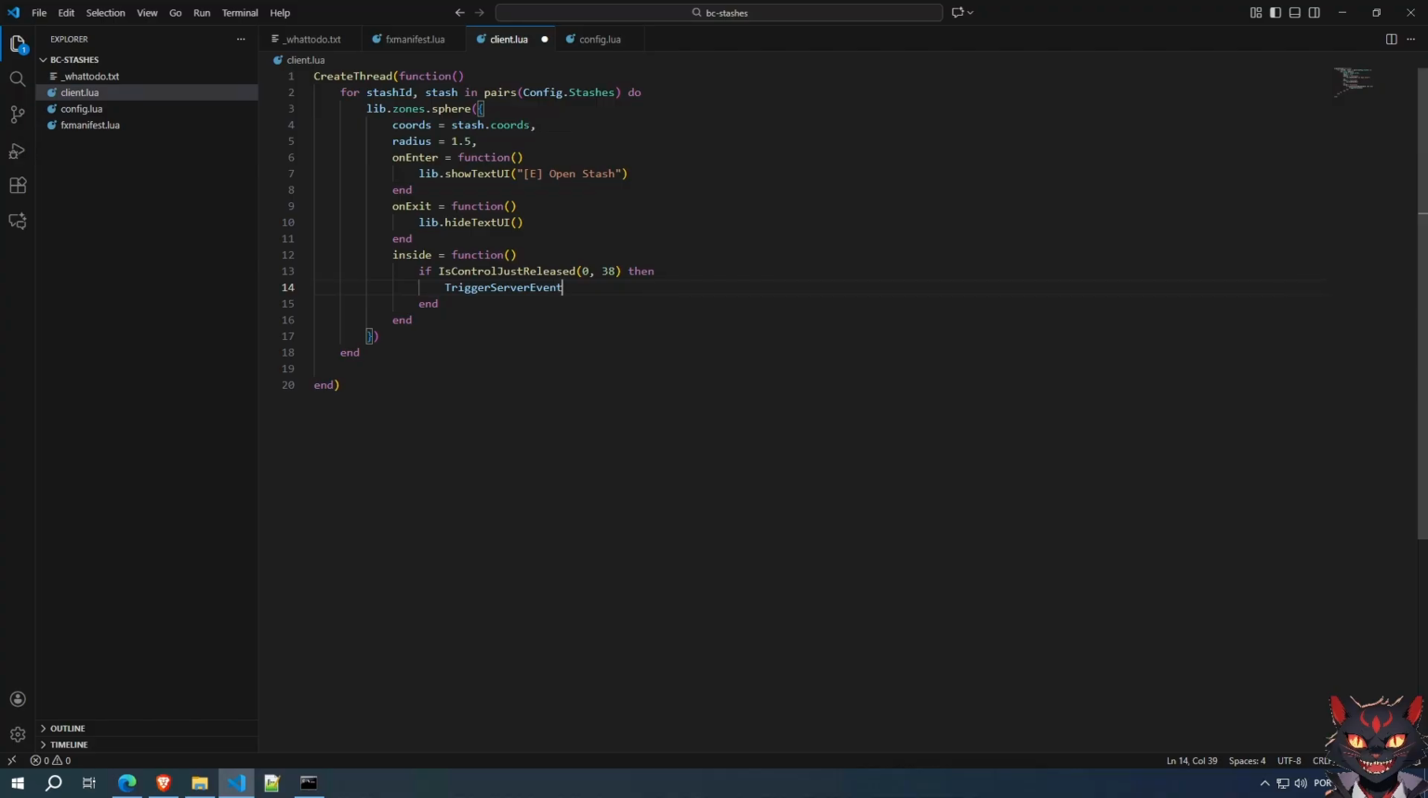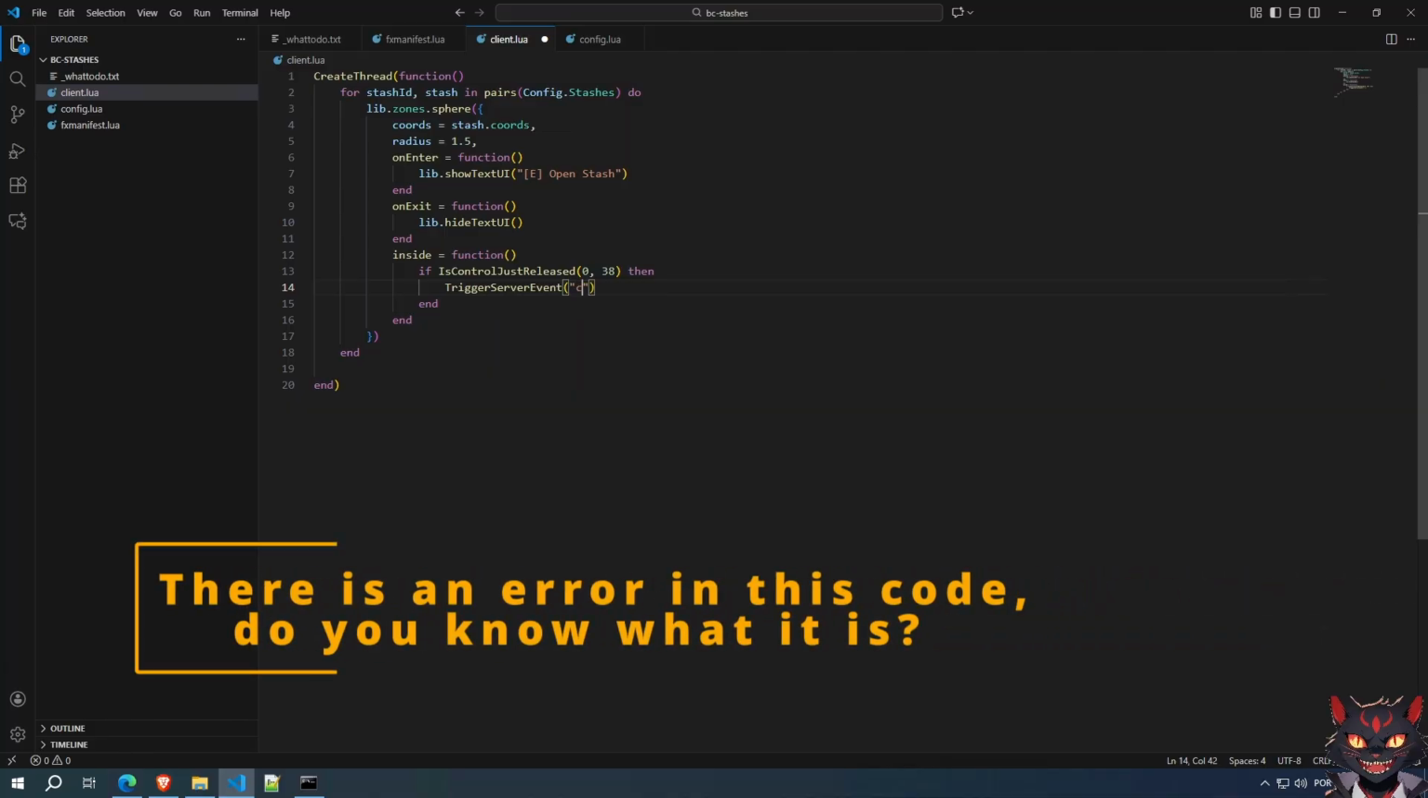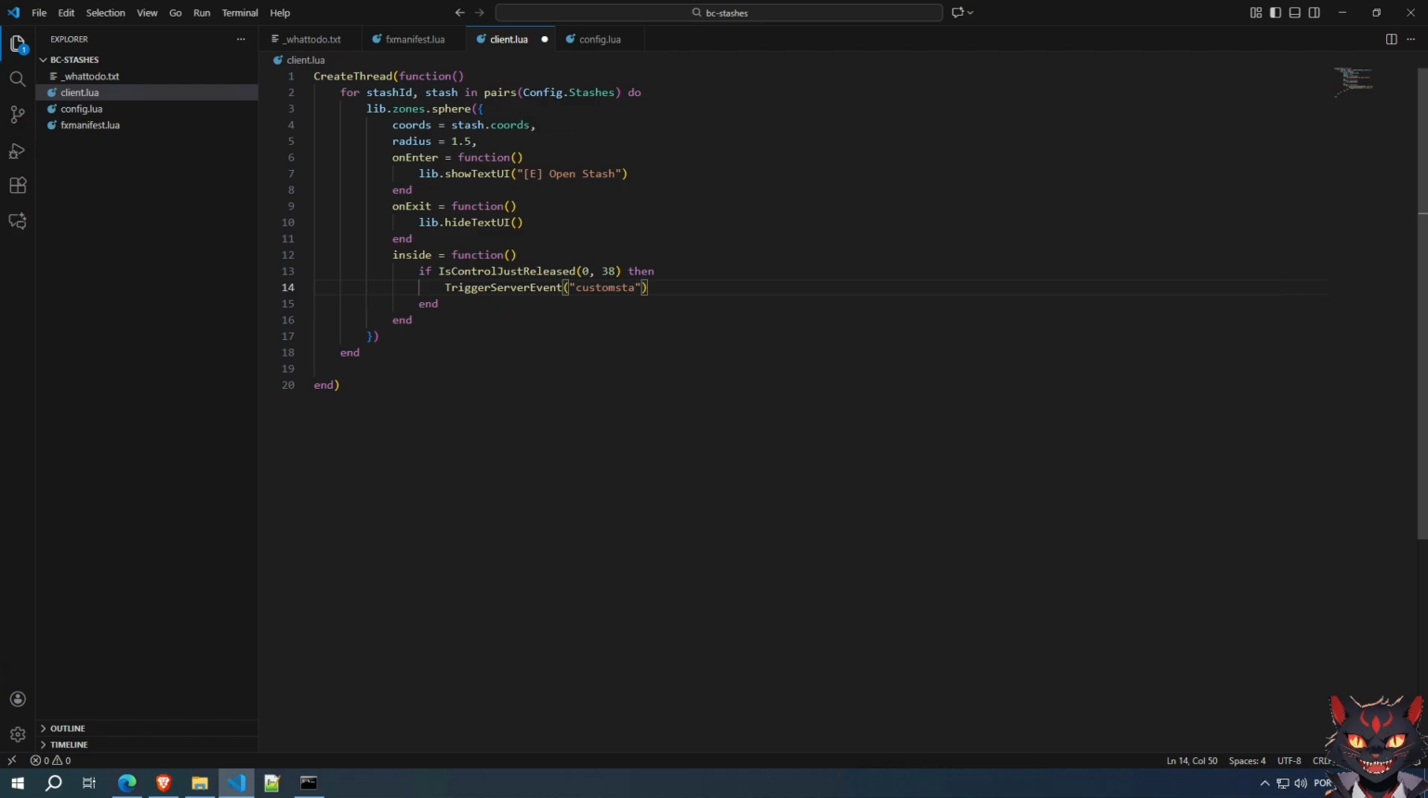If I do write something wrong, I'm sorry. I will fix it when I restart, when I run things around. Custom stashes open. This is the name of our trigger on the server side that we're going to send this whole thing over. And we're going to send the stash ID name that we got here, so the server knows, hey, we've created this. The client or the player wants to open this stash.